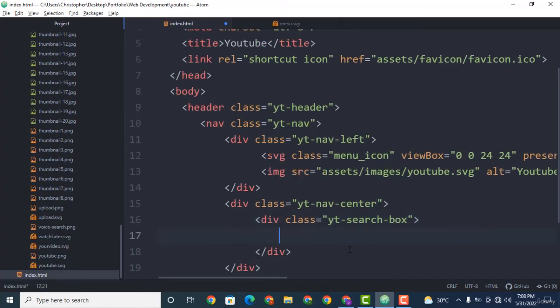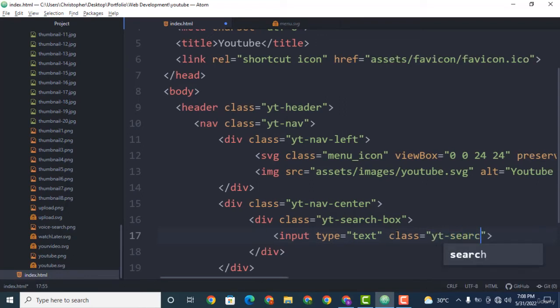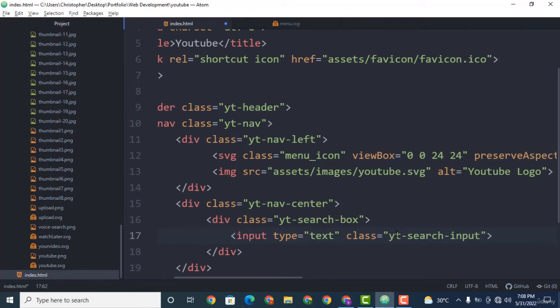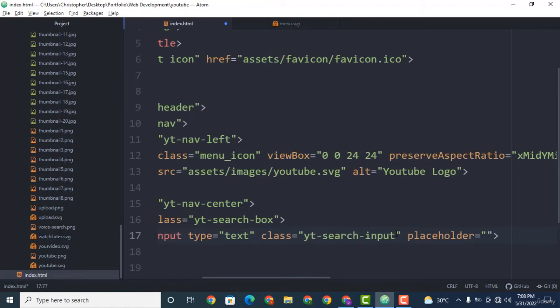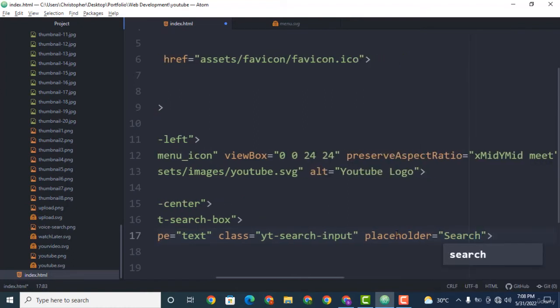Then inside this is our input. So this one will be our input. The type over here is text. We don't need this one, so remove it. Then over here we'll give it a class of yt-search-input. Then over here will be placeholder, will be search. Okay.